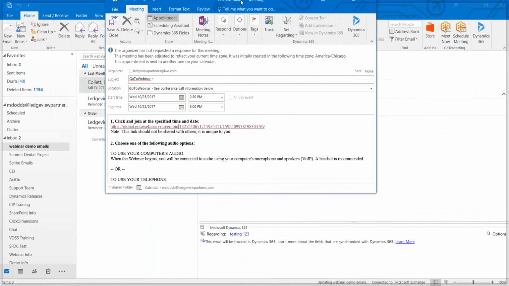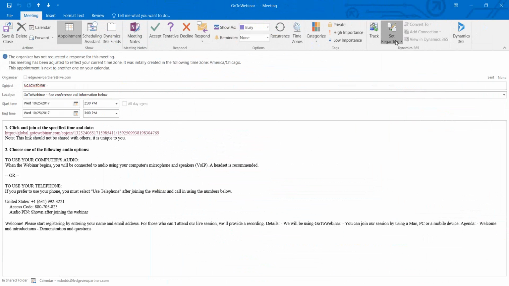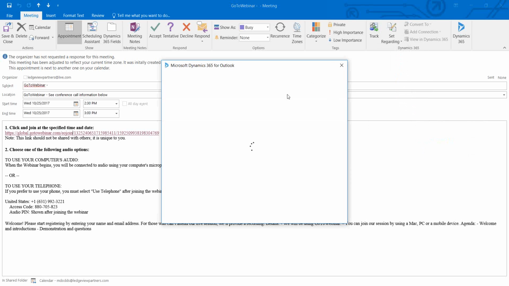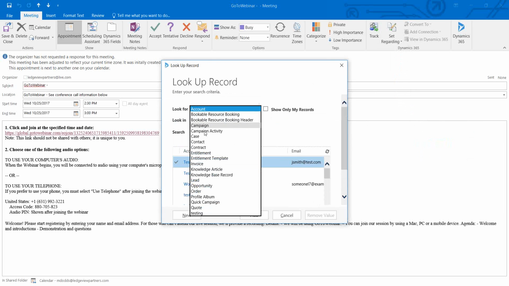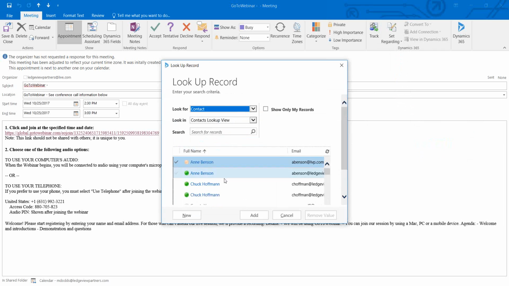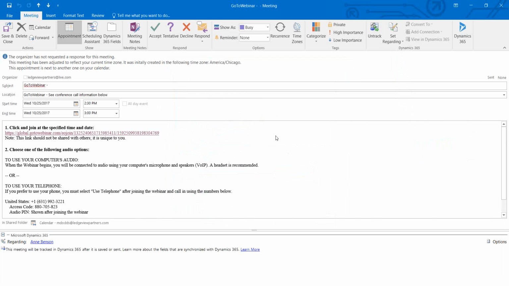Now for an appointment, if I come over here and do the same steps, if I click this little set regarding here, see how it's finding testing 1, 2, 3, and then Chuck Hoffman? This is simply because these are things I've used recently, so it's giving me the ability to quickly set them. If I don't really want account or lead, I can just do more, and then wait for a lookup record to load. Then I'm going to set my look for to contact, and set this to Ann Benson. So then I'm going to double click on Ann. I can either double click on her or I can check on it and then click add.